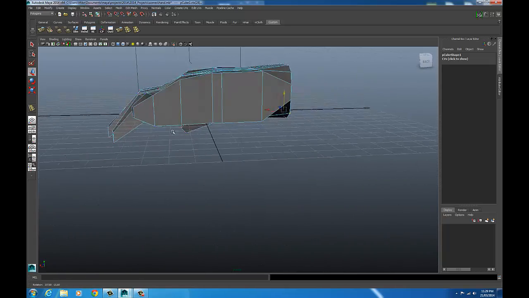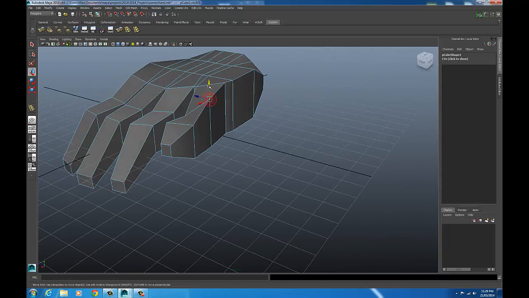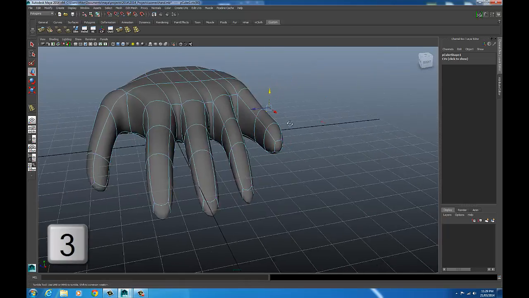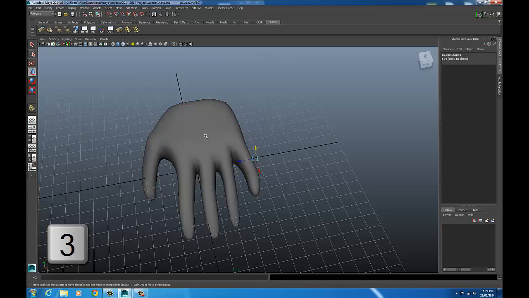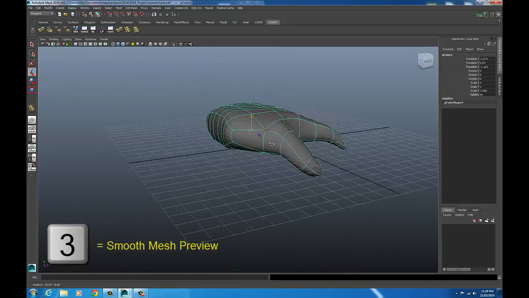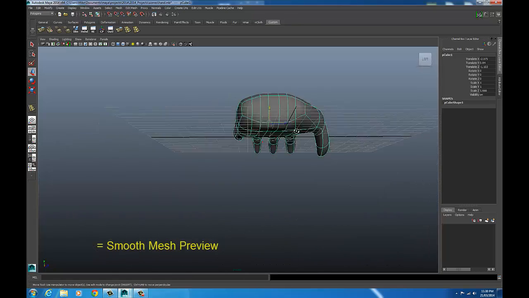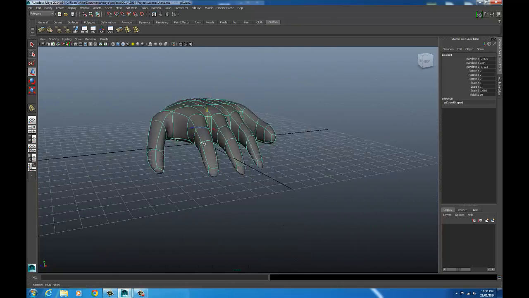Alright, once you get a general shape happening and you're kind of happy with it, start hitting the 3 key to smooth. Just go over this general shape, trying to achieve an organic and natural look.